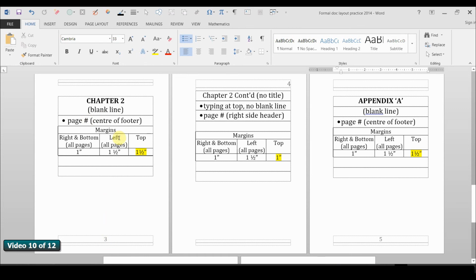And then just as we saw in Chapter 1, all subsequent pages of Chapter 2 would begin without a title. You'd begin typing right at the top margin, which has been reduced to 1 inch. And the page number moves again from the lower center footer to the upper right side in the header. At the end of all the chapters in your document, you would then have the appendices.